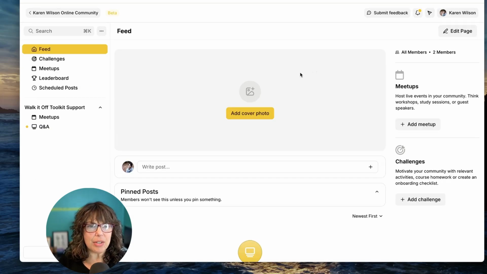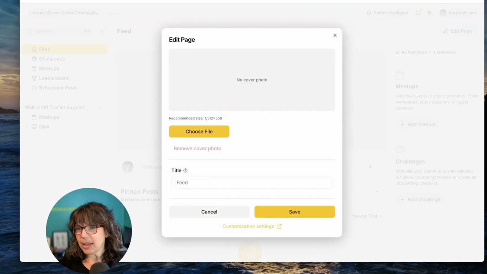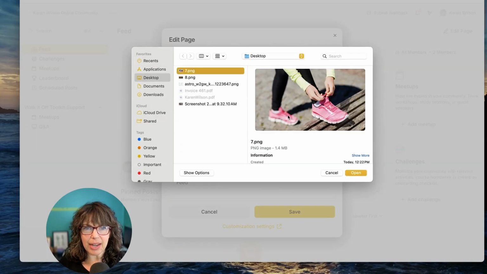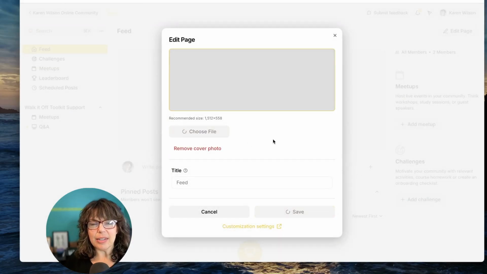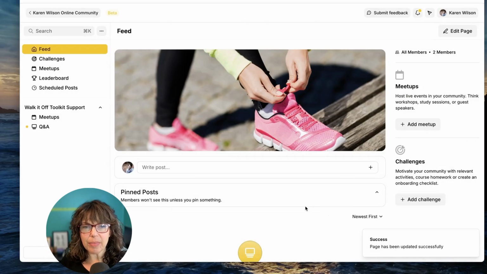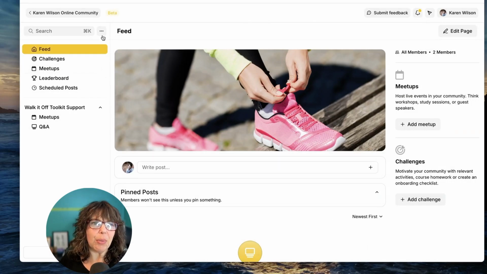Okay, so right now what we're doing is we're going immediately to the feed. So I'm just going to add a cover photo in here while we're here. Can choose a file from my computer. I have something right here that just has to do with it. They'll give you a recommended size. The title is the feed. So this is where people can come in and scroll. Let's start by going through all the settings.